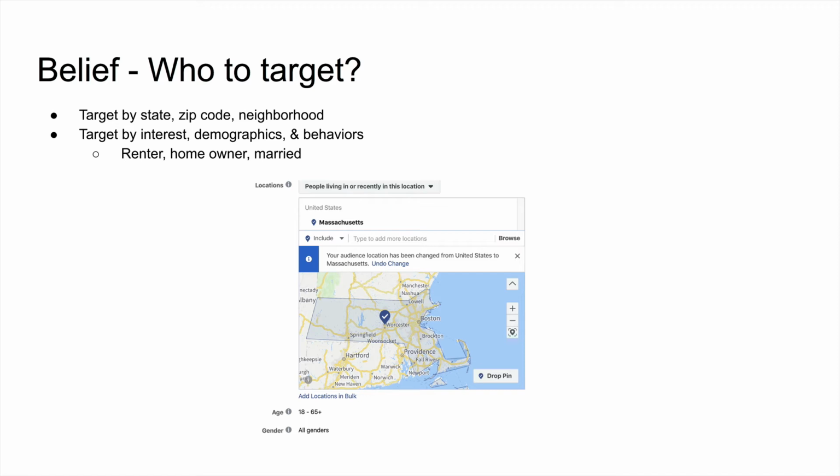Okay, so I took a screenshot from the Facebook advertising dashboard. For this example, I just selected the state of Massachusetts, but you can get really detailed. You can target at the state level, you can go zip code, you could even do neighborhood. And then if you want to layer it with different interests and demographics, you can do that as well.